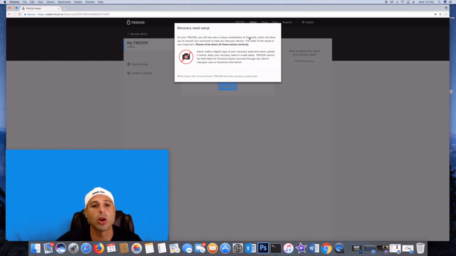So go to the recovery seed setup. Now make sure never to take any pictures of this. This is your key. Make sure not to lose it, all right? So go ahead and make sure you write down the first word. I'm not gonna show you guys my first word. I'm not gonna show you guys any of my words, but make sure you write down all the words. Don't take any pictures, handwrite them down and put it in a safe spot.